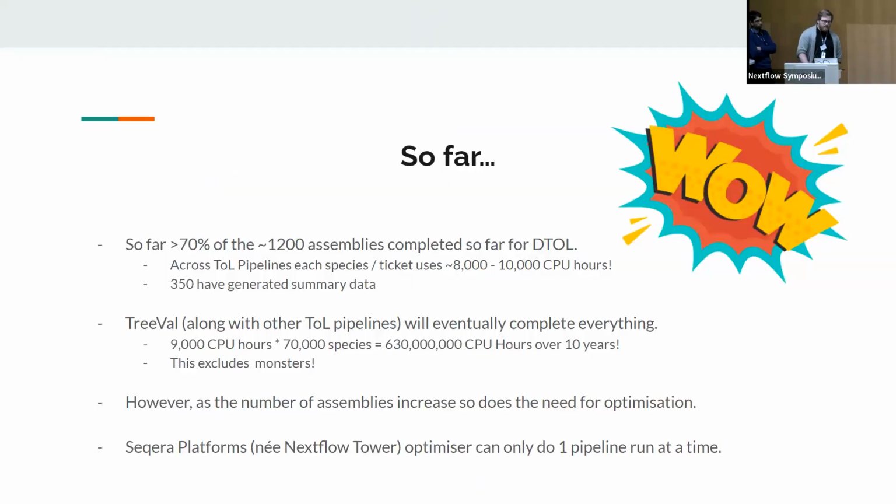So far, TreeVal has been built about halfway. It started about a year and a bit ago now. Previously, we used something called GVal, which kind of died unceremoniously, in all honesty. But since then, we've been working on TreeVal, its successor, for the Tree of Life. And we have done 70% of the assembly so far. Eventually, we will do everything. So that will be the 70,000 species that we estimate are in the UK and Ireland.